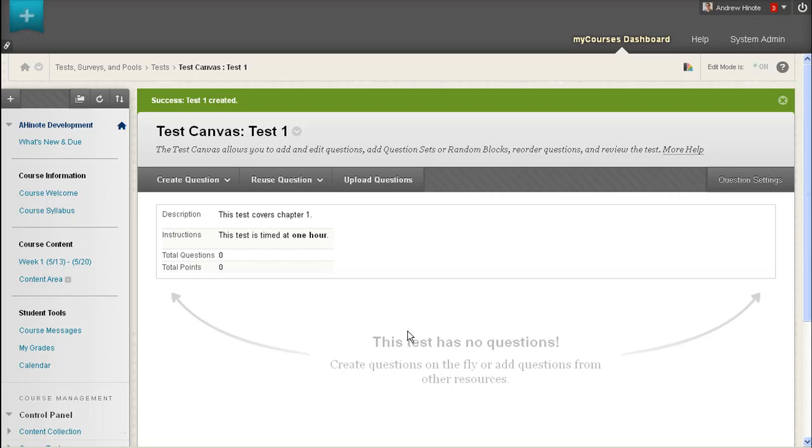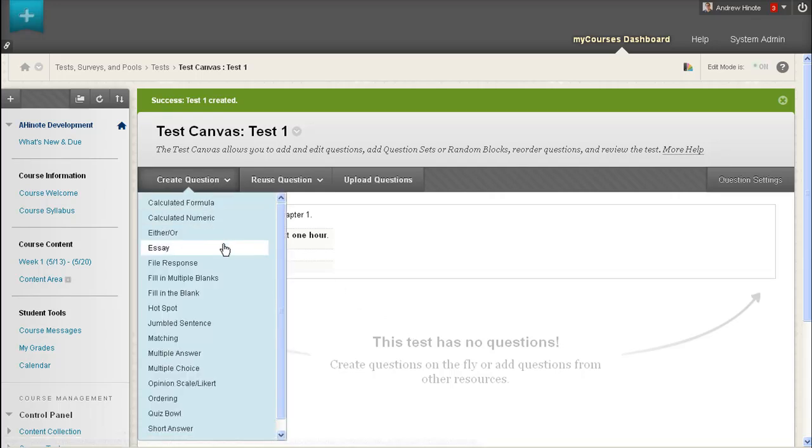On the test canvas page, you can add questions. The Create Question button shows all question types available to be added to your test. For this example, we will create a true or false question, a matching question, a fill-in-the-blank question, and a multiple choice question. First, I will go over true or false.